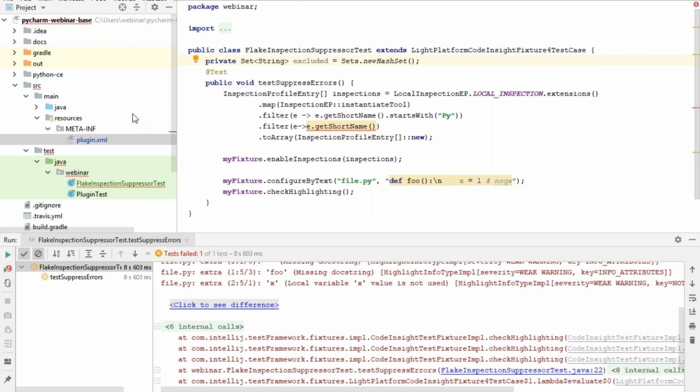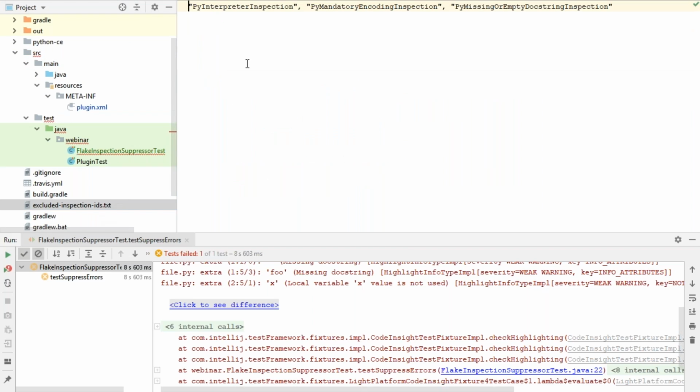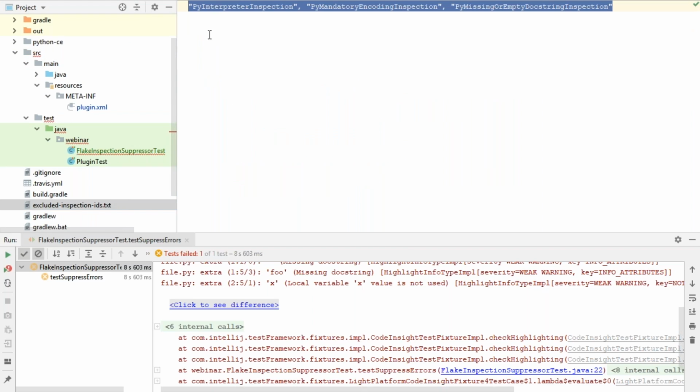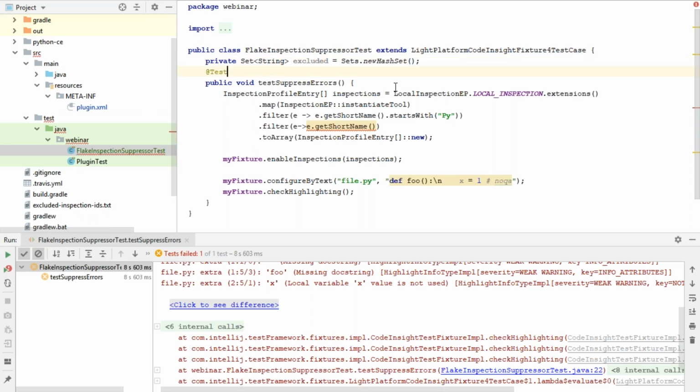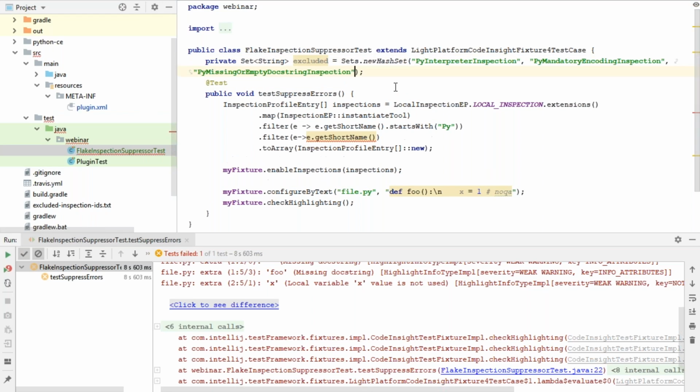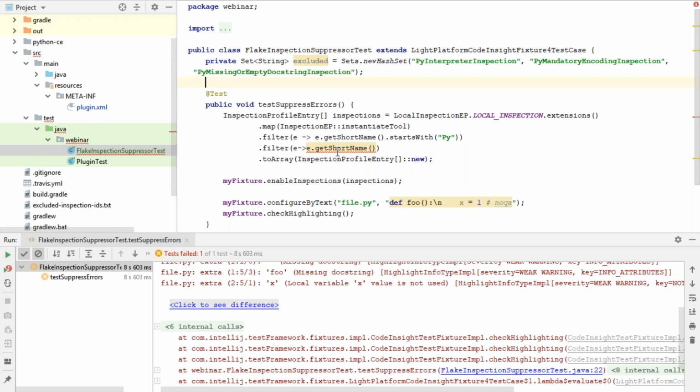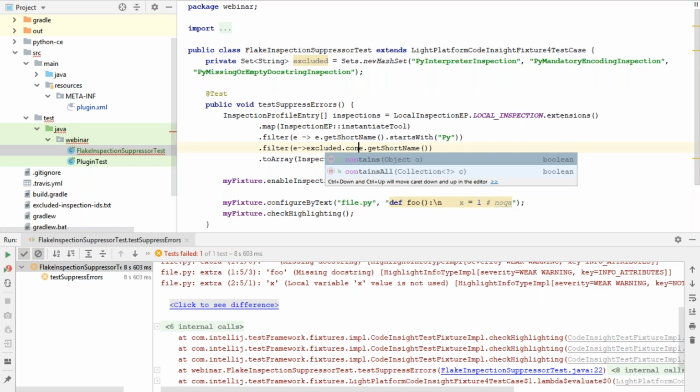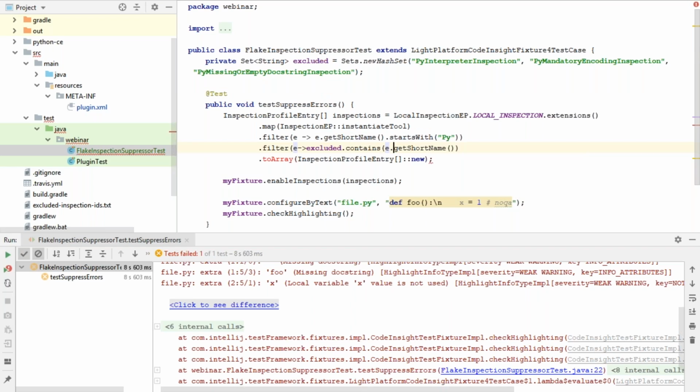I've prepared a short list because I can't remember these names. This one is a list of three inspection IDs we want to ignore. I'm going to add this one right here. And we want to make sure that the list of excluded is not containing our ID of the inspection we are looking at this point.